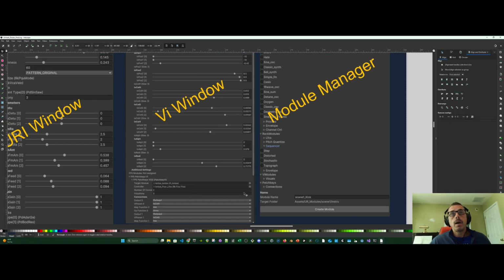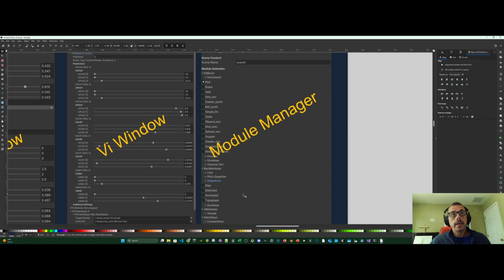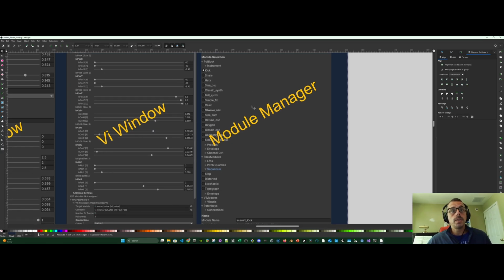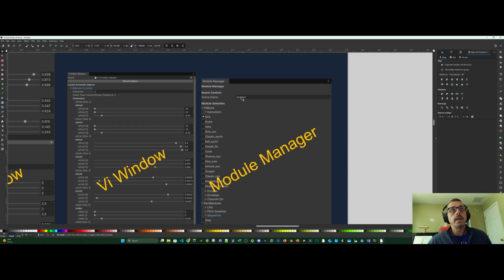The module manager is where you create these assets, these modules, and I use this method where all modules that are created can be assigned a name based on the scene you're working on.